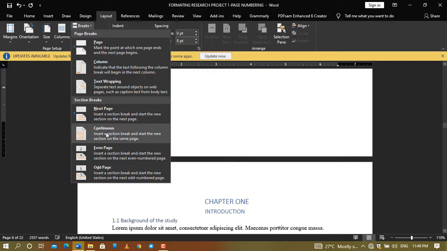When you click on Continuous, that means you are going to insert a break right where you are, and then it will continue from there. But if you click on Next Page, it means it will create another new page to what you are already having. So instead of maintaining what you have, it will insert another page. That is the meaning. So let's click on Continuous.